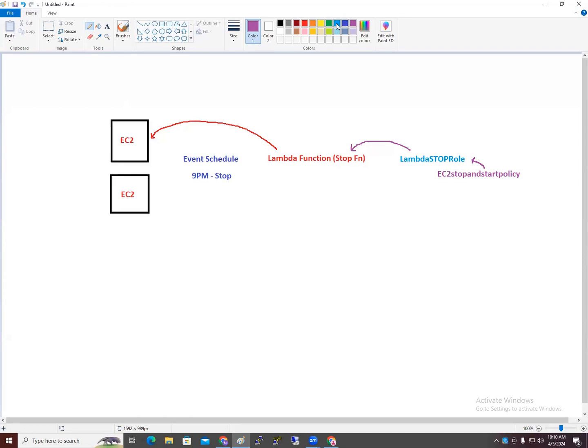First one is EC2. Second, role or policy? Policy. First we need to create a policy, then only we can create a role. So second is policy, third is role, fourth is Lambda function, and fifth is the event schedule. We'll call the Lambda function from the event schedule, correct? You understand now?